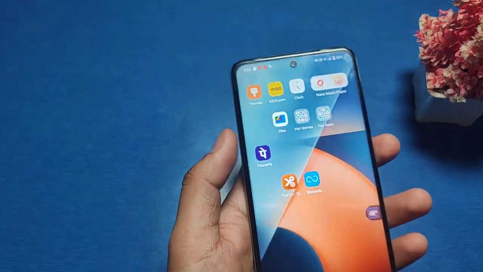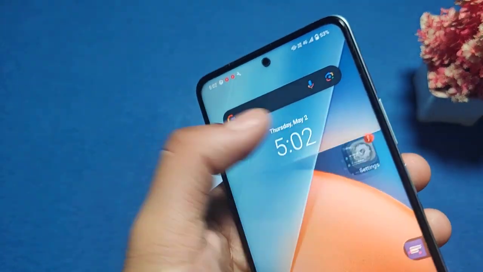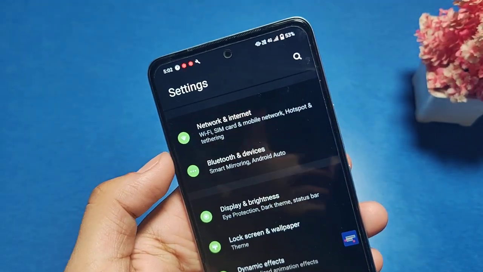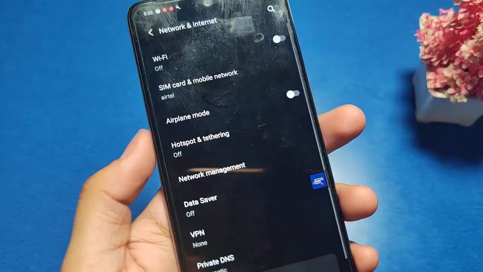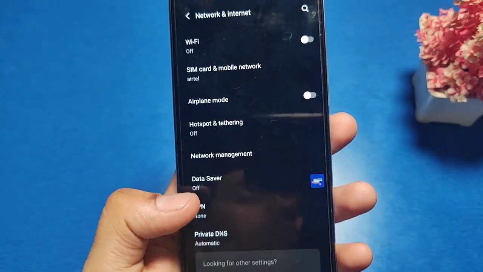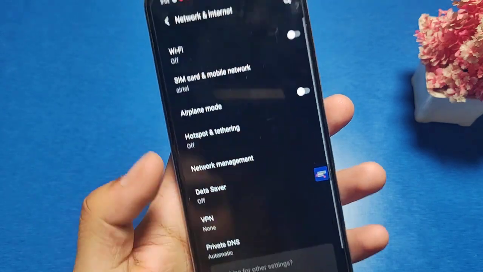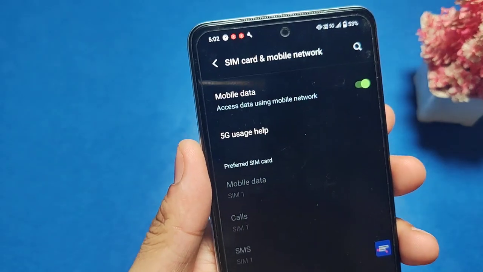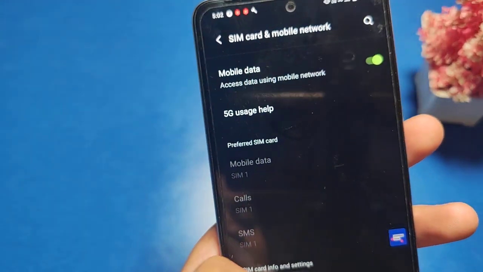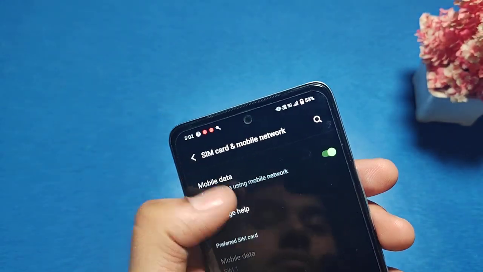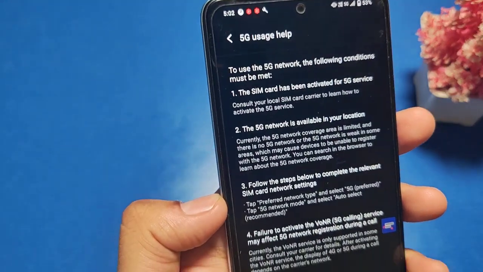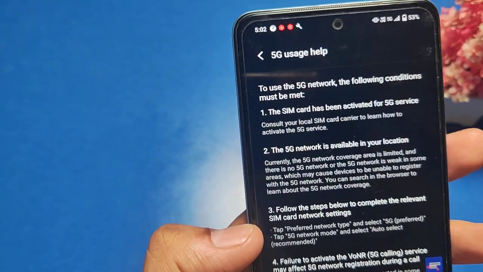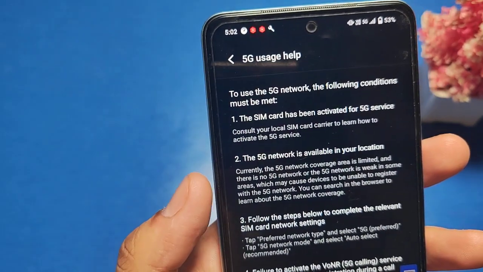So let's start. First, open the settings option. Here it is. Then you see there is a network and internet setting. Click on it, and friends, you can see, just go to SIM card and mobile networks. Click on it and you can see the SIM 1 option. I am showing right now the third step. Tap preferred network type and then select 5G, and your 5G network is activated.